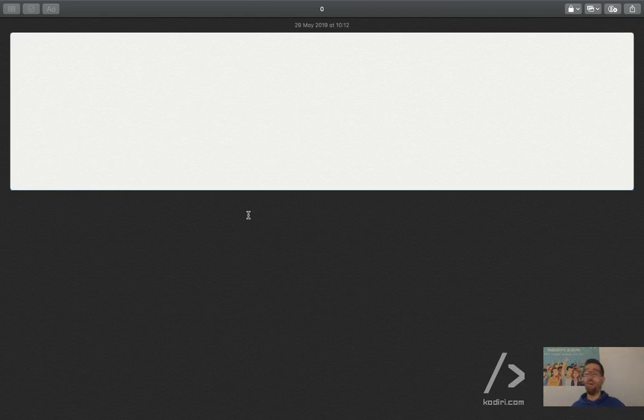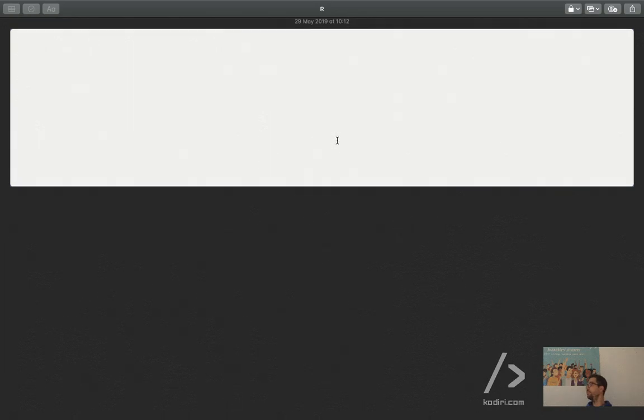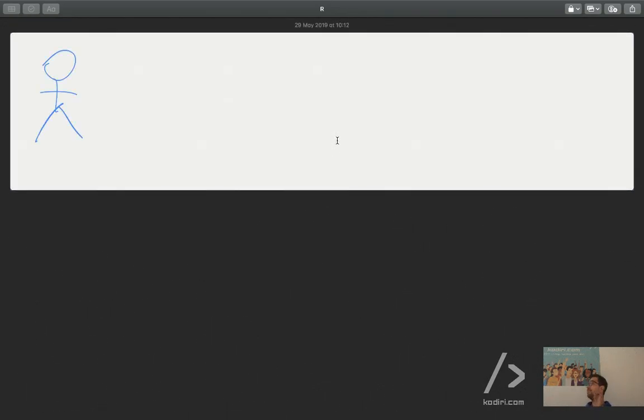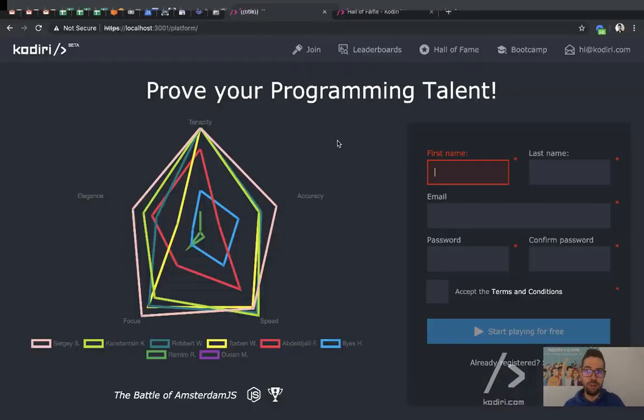So, first of all, what do we got? The first thing we got is the user that you'll see hopefully in a minute. Fantastic, right? So this is a user, and the user will try to sign up into the Qt platform. In other words, the user will land on this page.